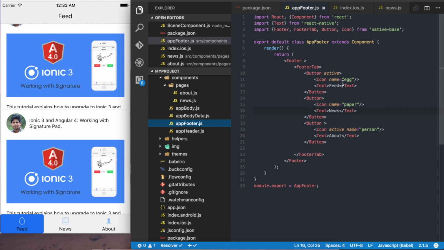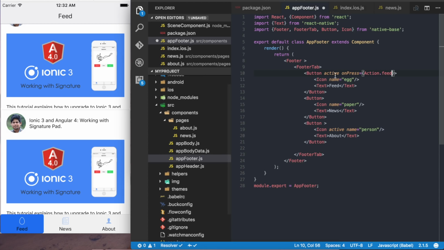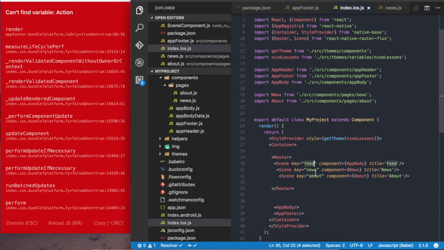So how are we going to implement this? This is a button, so you can give on press. And here you're going to call action.feed. The feed actually refers to this feed key. The same way you can implement these other things like control C, and I'm pasting here, and the same way I'm pasting here, instead of feed I'm calling it news and about. So make sure you use the proper names for the keys.